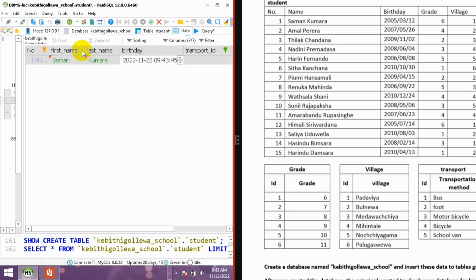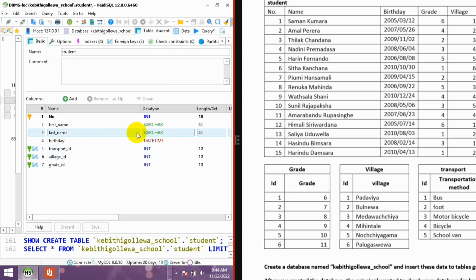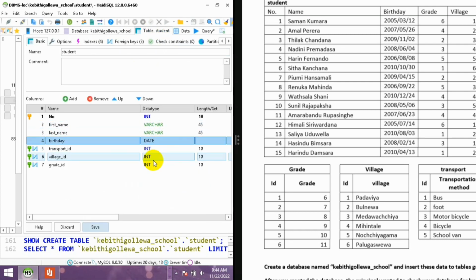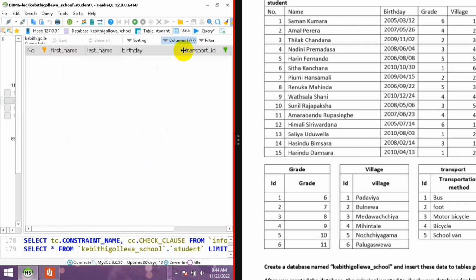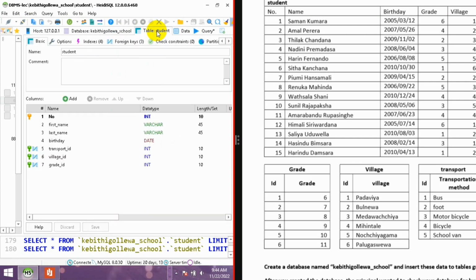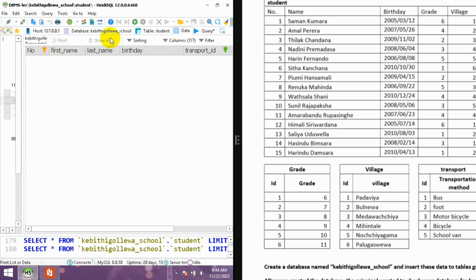Time is all right, we don't need the time. So we don't need time. We can give this date only and save this. Now we can add. Right, now you can see birthday, we only have date only.